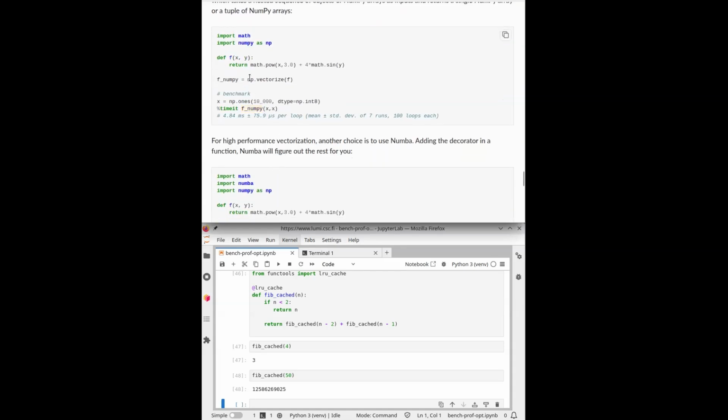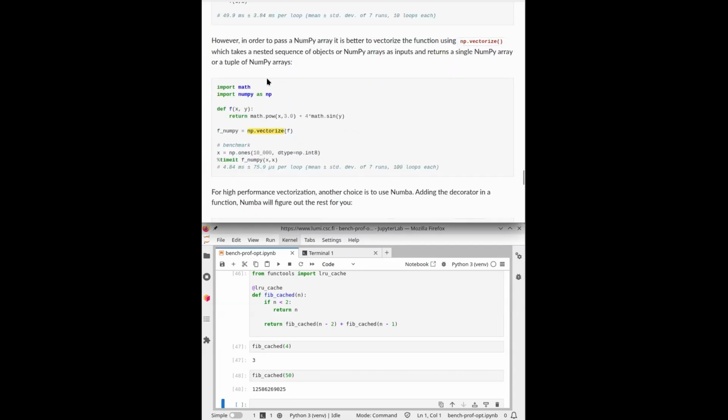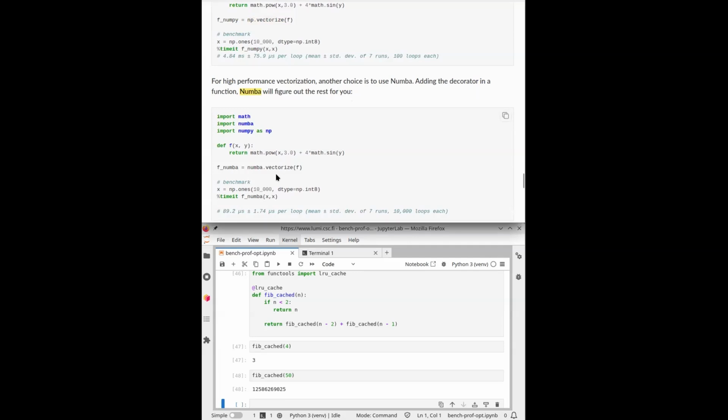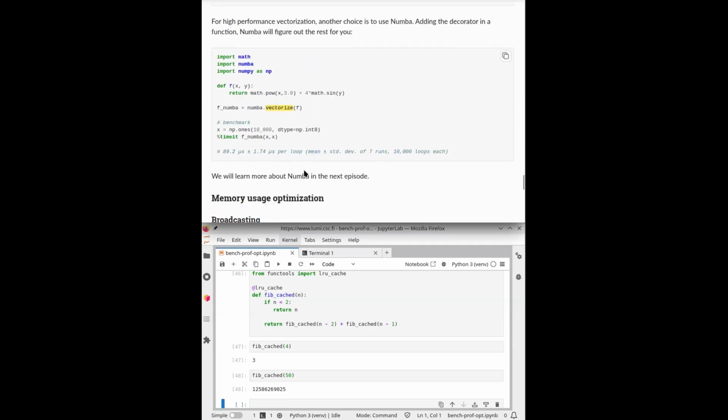And this will still be somewhat interpreted, but if you want real performance, you can use Numba. The syntax looks roughly similar. For this particular case, it's Numba vectorize. The advantage is it will be JIT compiled, so it will be faster.